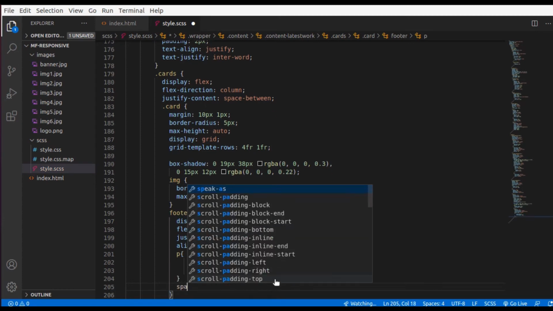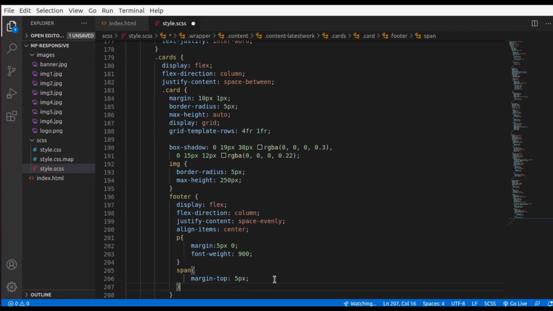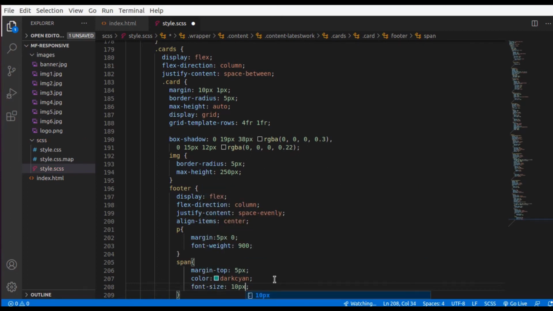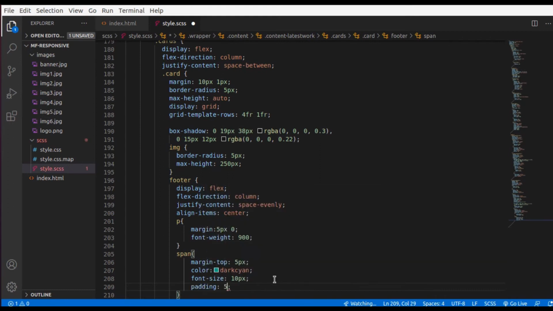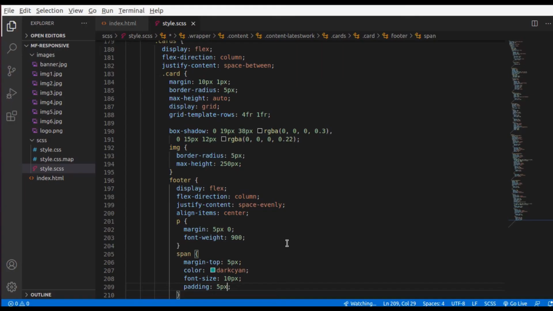So after that let's put in span. Inside the span I will give it margin top 5 pixel. After margin top 5 pixel I will also give it a color. Let's say dark, like this particular color. I will give it a font size of 10 pixel, and I will give it a padding of 5 pixel like this. If I refresh this page, it looks good, but I think margin top is unnecessary because we have already set space evenly, so I don't need the margin top.